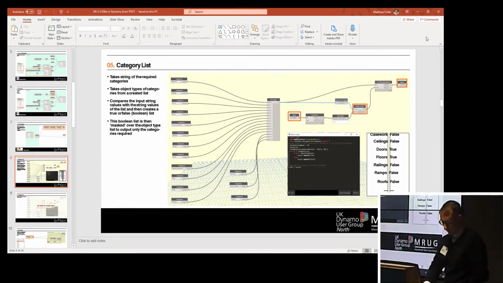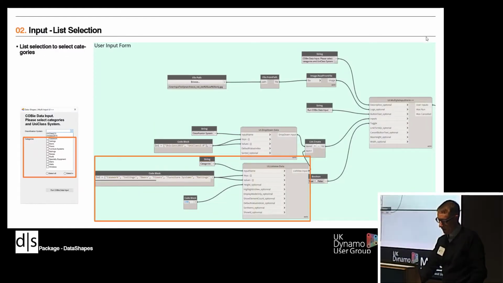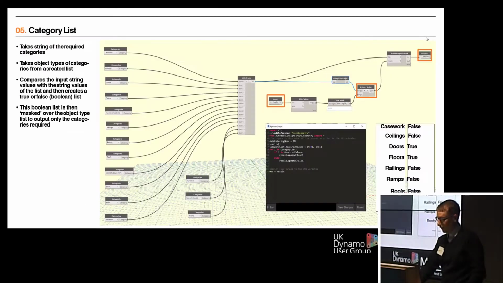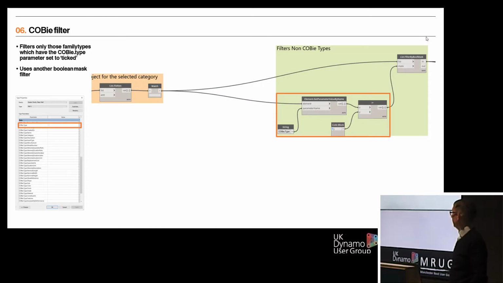Very complicated method in my opinion, and since I've done that, I worked out there was a much easier way of doing it, which was using Category.ByName, which would have saved me all that bother, but that's because you're always learning Dynamo and you'll always get frustrated when there's an easier way. But it was a nice introduction to Python anyway. And a good introduction to Filter by Boolean Mask, because that's one of the, I would say, most important filters when sorting data in Dynamo.